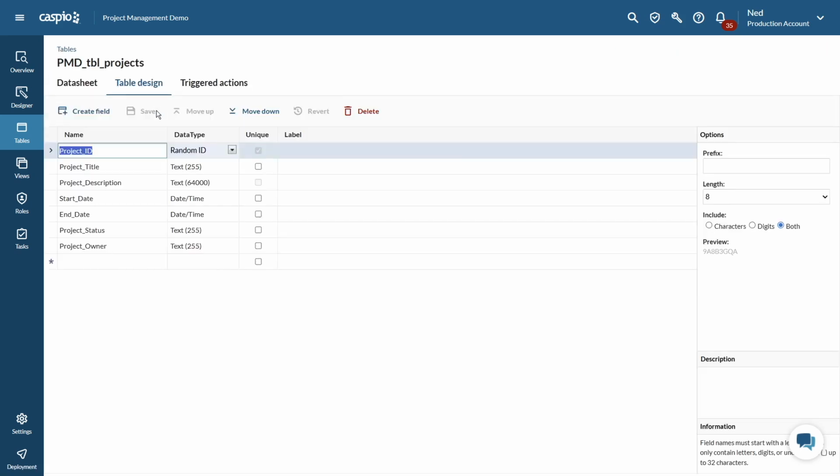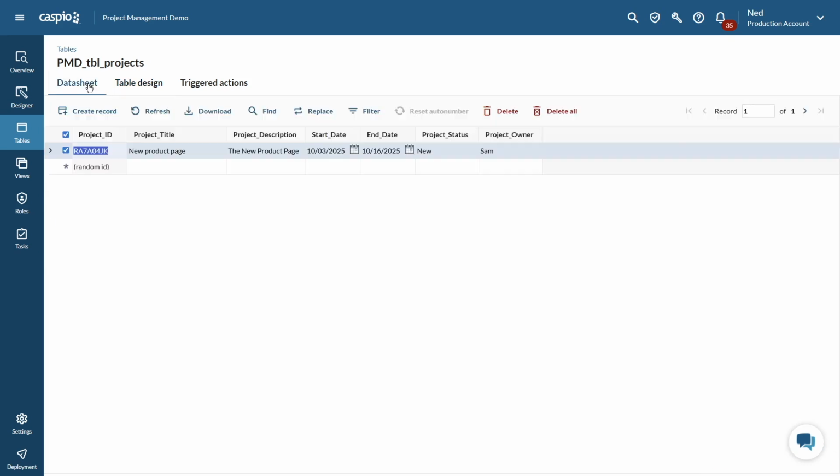Inside my projects table, we have the primary key, project ID. We have title, description, start date, end date, project status, and then project owner. Inside the table, I have a single entry, just a made-up project that we're going to use in today's demo.